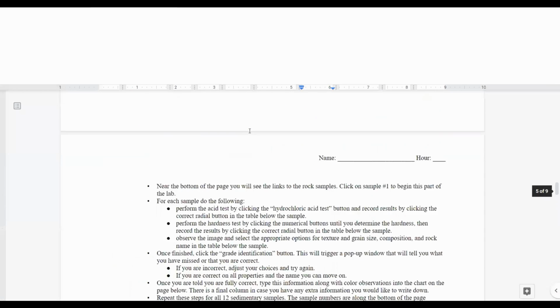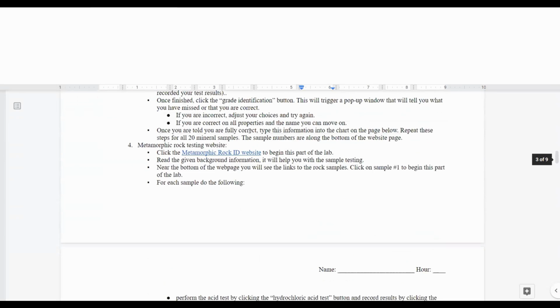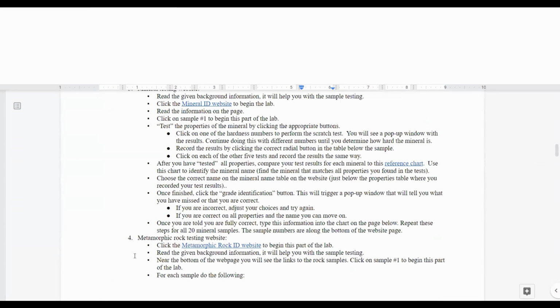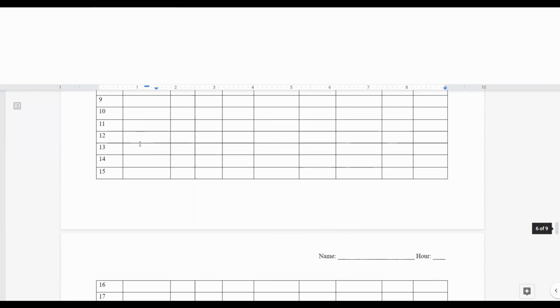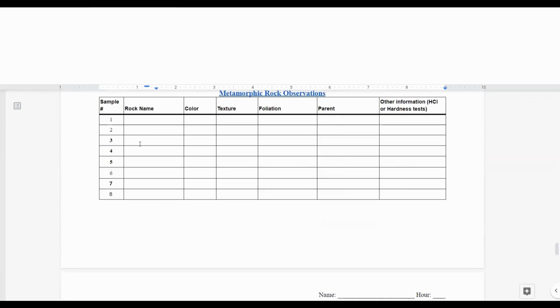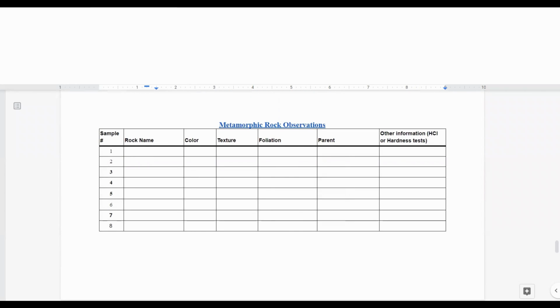Once you're done with your minerals, you're going to go through and do the exact same thing with your Metamorphic Rock. So you're going to go to this Metamorphic Rock ID website. We're going to come over here and scroll down to our table for Metamorphic Rock. And you're going to do all of your metamorphic samples.